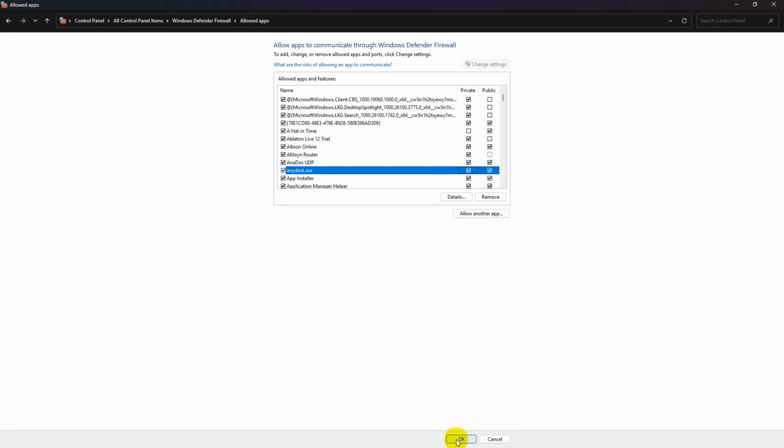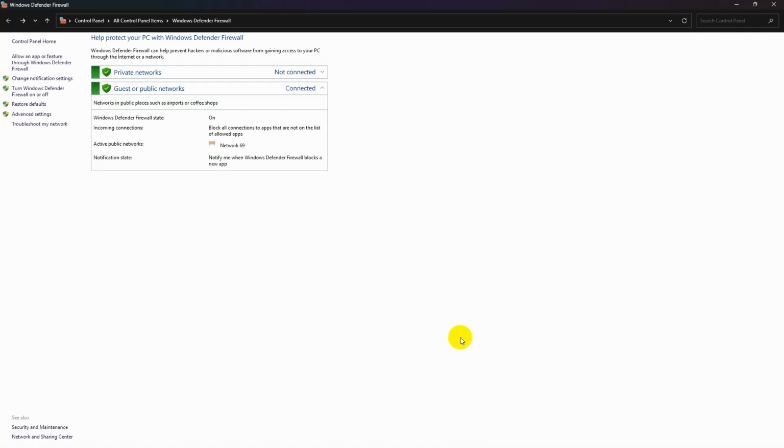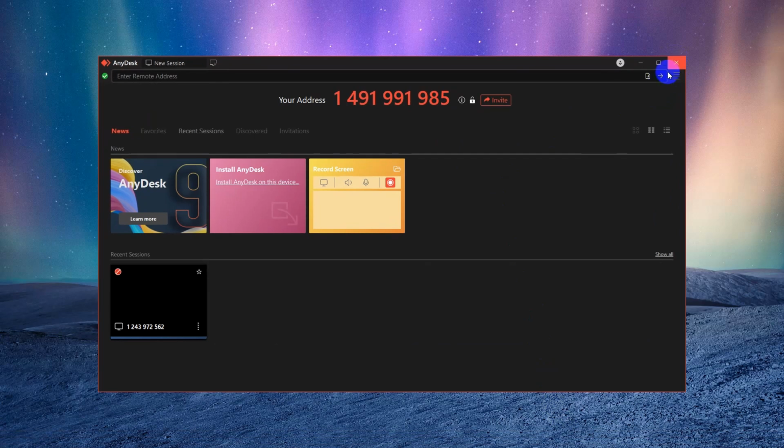And now Anydesk should have access to the network through your Windows Defender Firewall. You may want to just close Anydesk and restart it again, and everything should be fully functional.